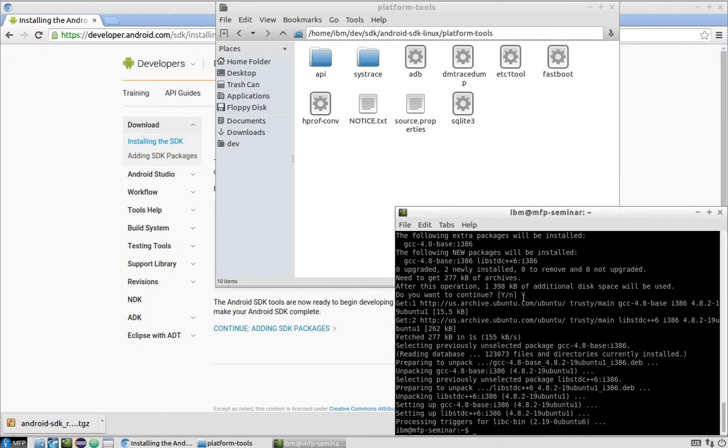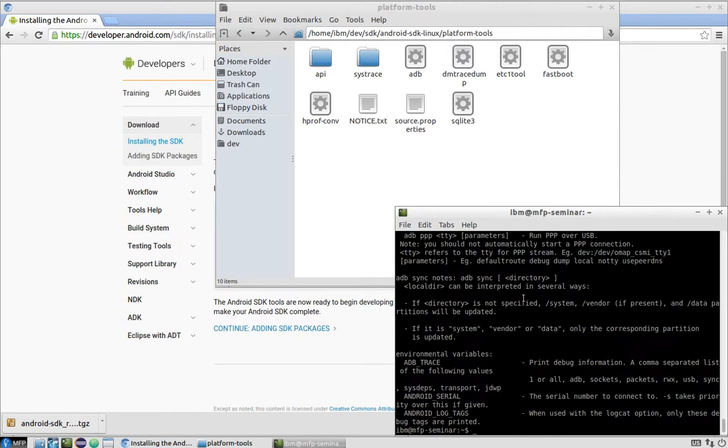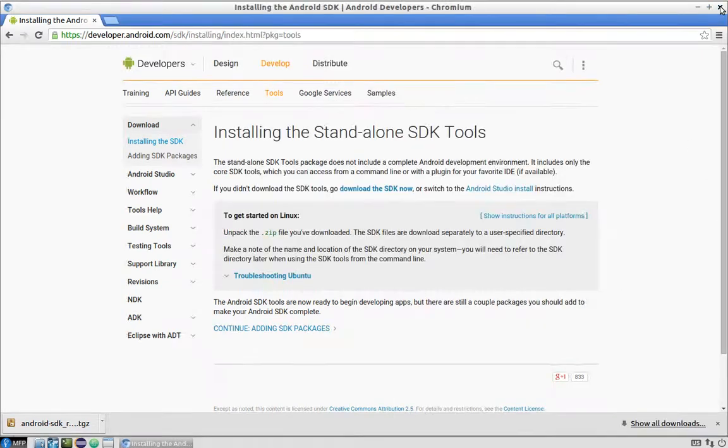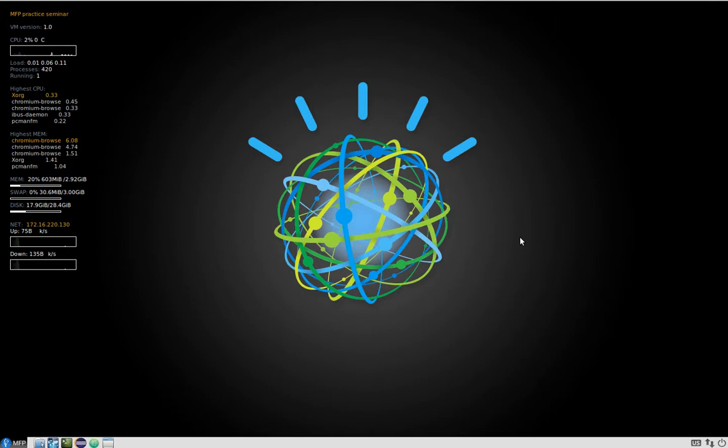So after installing those, we can retry typing ADB, and now as you can see, we see the help, so this means that it's working, which in our case is an excellent result. So on this step, we finished with our lab 1.4, so thank you for this.